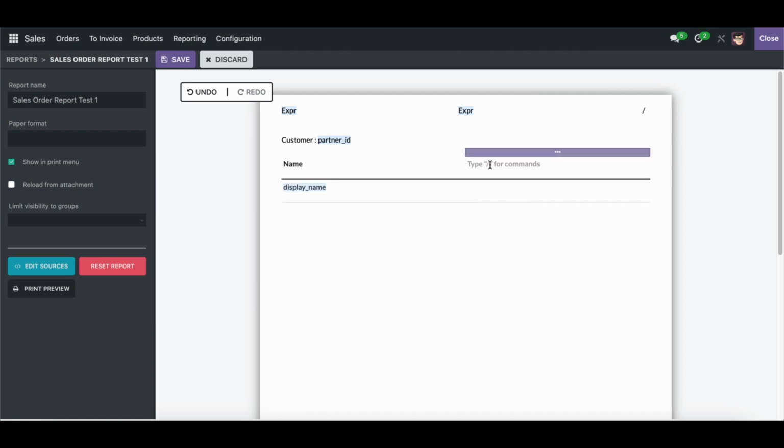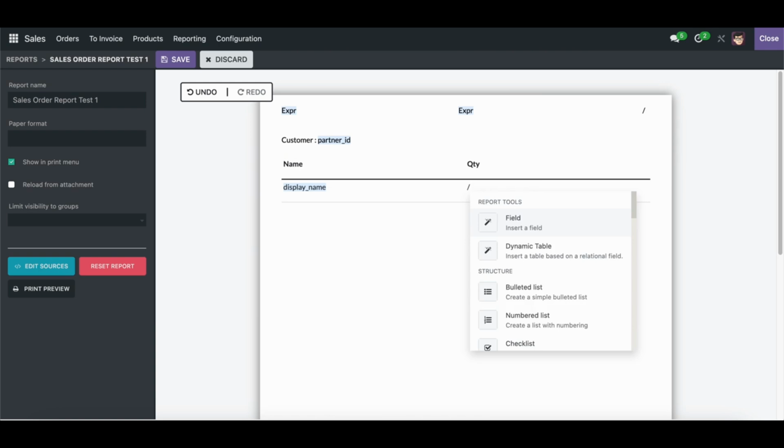User can simply drag and drop the required items from the menu. User can quickly generate reports without relying on IT support.